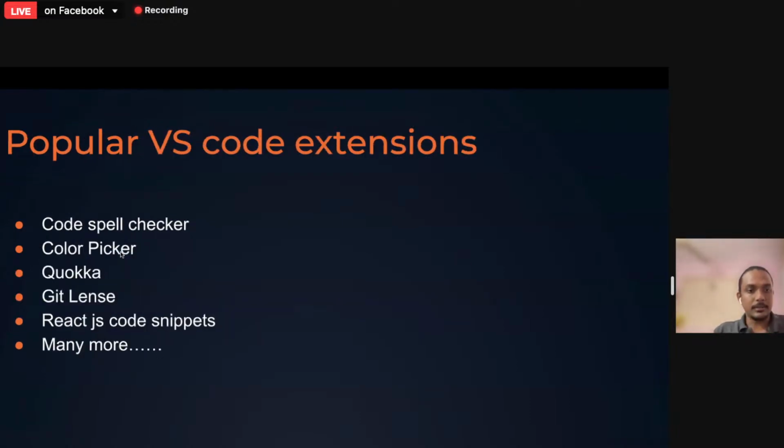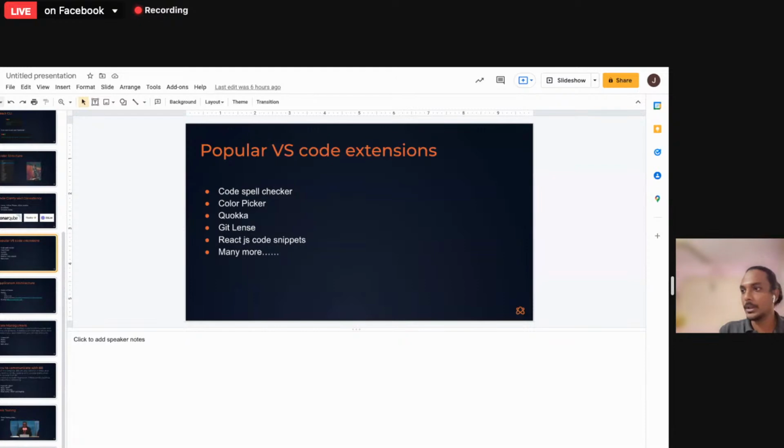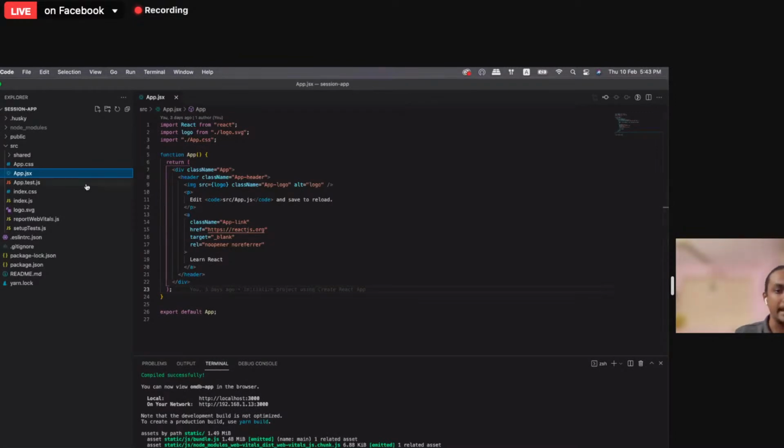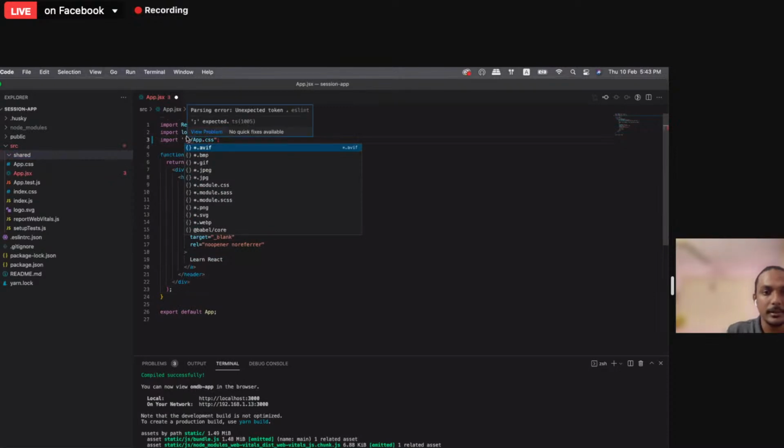All right, so I'll move to my code bit. This is the skeleton application when you are creating an application from create React app. You will get this kind of hierarchy. You have app.js and index.js. If you have already configured all the linting, let's say I'm going to change this to single quotes.